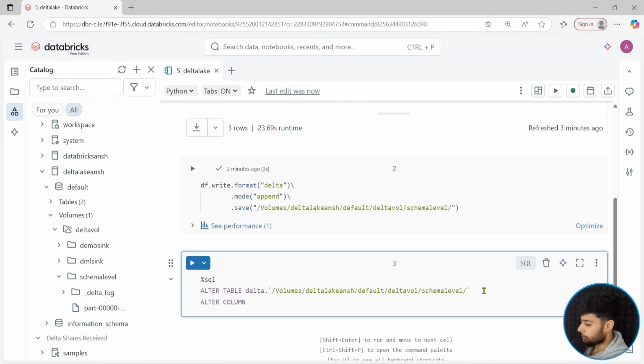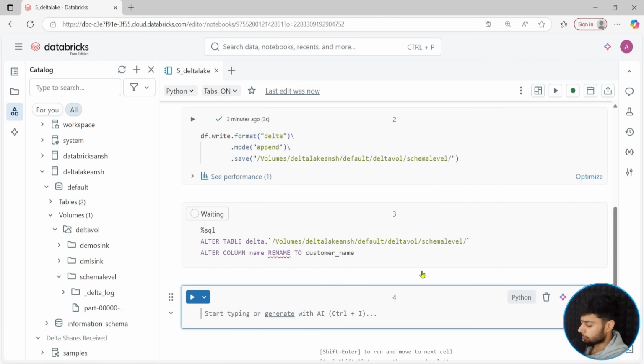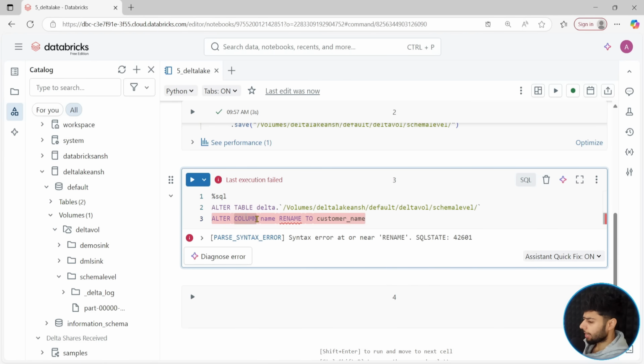and I will add the column name, which is name, and I will say rename to, let's say, customer name. Now I will simply run this. Just a syntactical error, we simply need to remove alter, because obviously why do we need to put alter here? We simply need to say rename, that's it. Rename column name to this customer name.